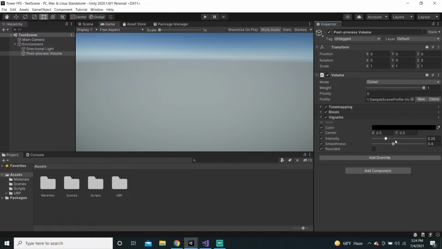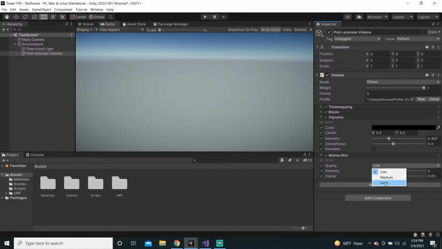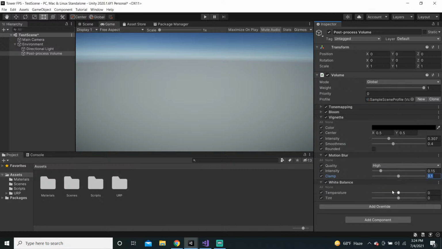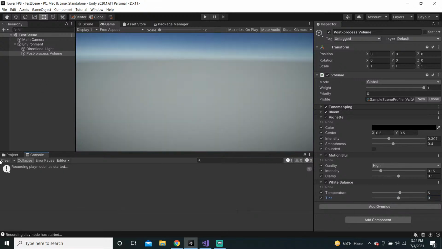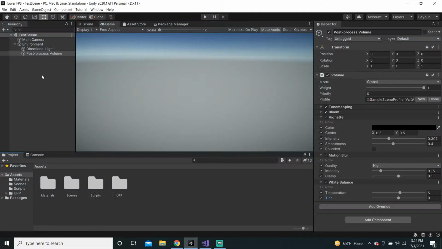Push crosshair, I want to enable all. Make that vignette a bit more. And I want to also add some motion blur with high quality, intensity will be 0.15 and the clamp will be 0.1, excuse me. I think I want to add one more effect, and I think that'll be white balance temperature. Gonna turn that up to about 5. Tint, I'll leave that at 0. Okay. That's all looking good.